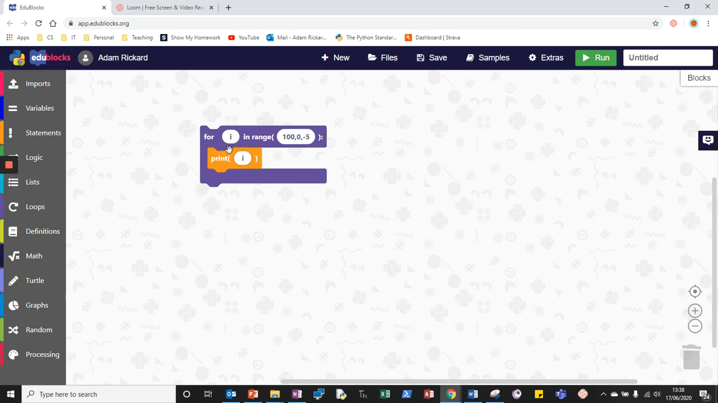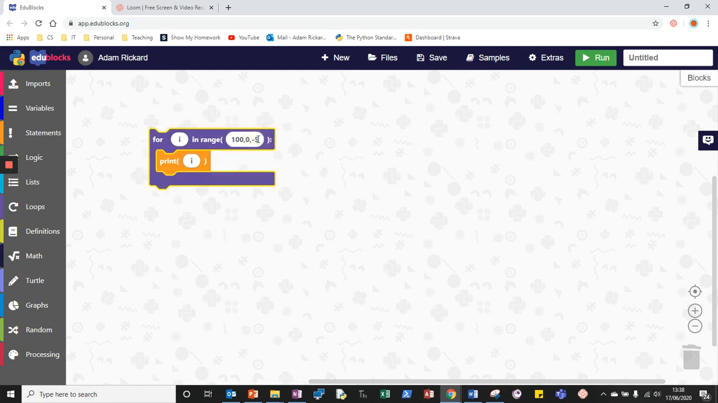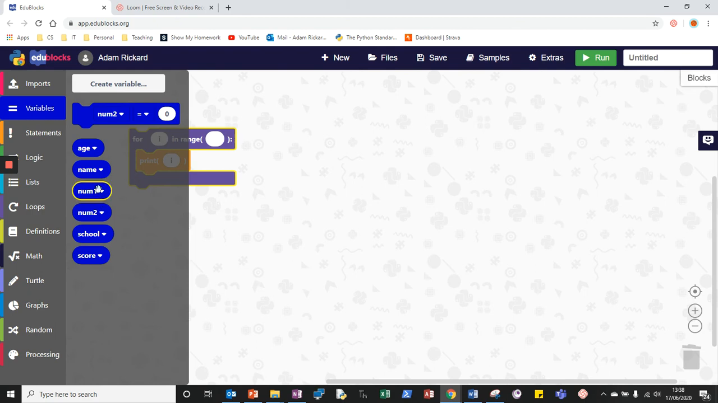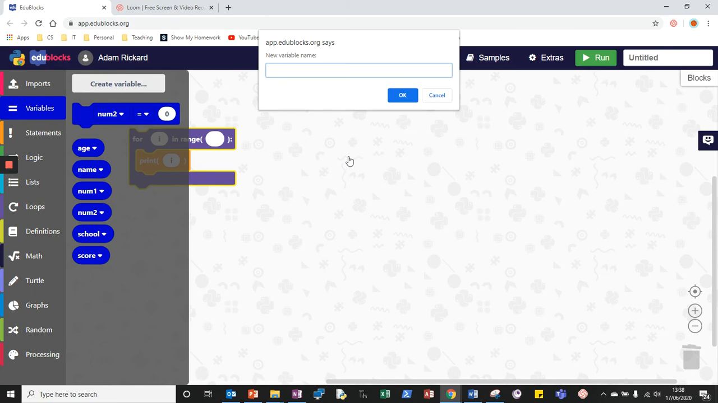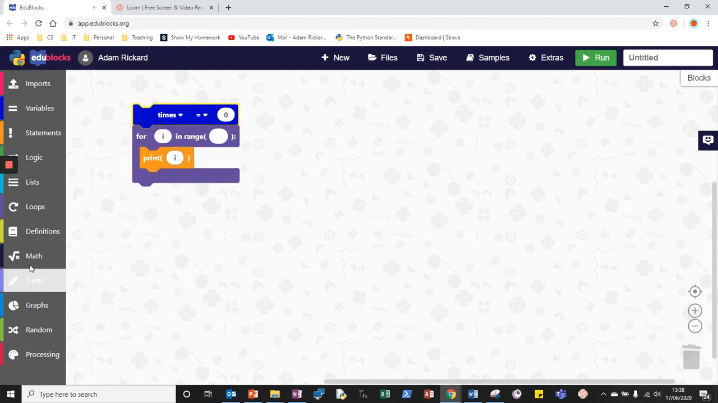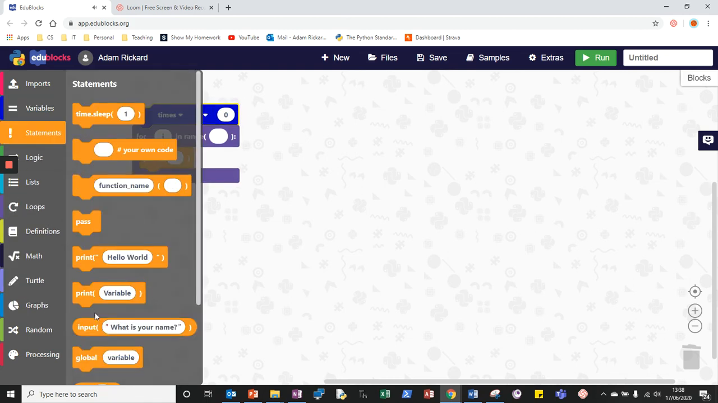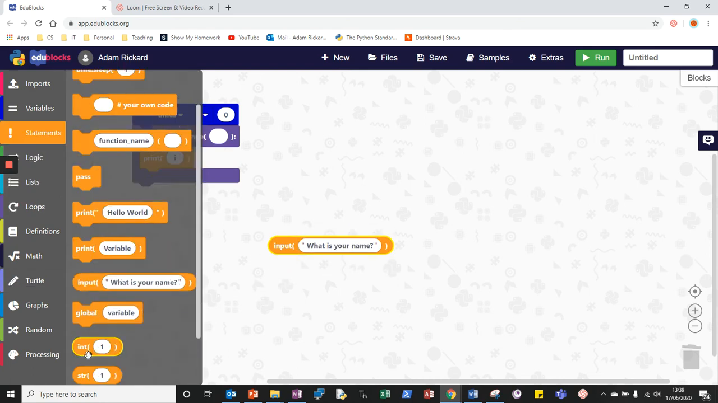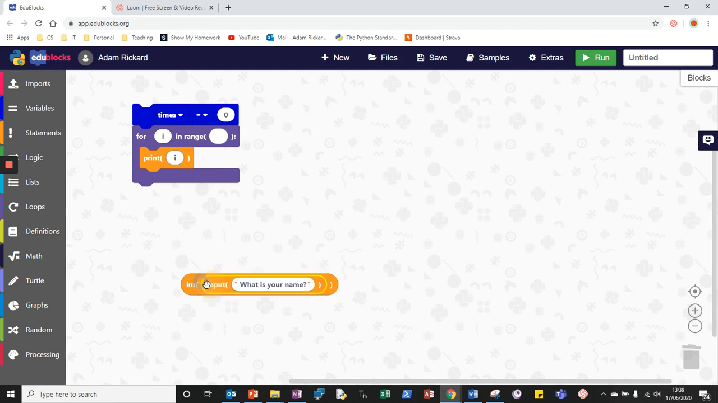Let's have a look at another couple of examples. Now let's imagine we don't know how many times the loop's going to run. So we're going to actually ask someone, and this is going to link to one of your tasks later on. We don't know how many times we want the loop to run. So let's create a new variable and call it times. And I'm going to get someone to tell me how many times they want to run a loop. Because I'm using this, I need it to be an integer.